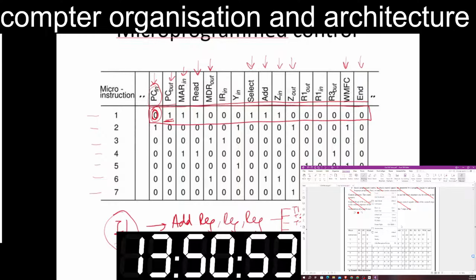Each control word over here, as you can see, each bit is representing a control signal. Each control word over here is called the micro instruction, and this whole set of micro instructions for a particular instruction is called the micro routine. This micro routine is stored in the control store, which is a special memory. All the micro routines for all the machine instructions will be stored in the control store.